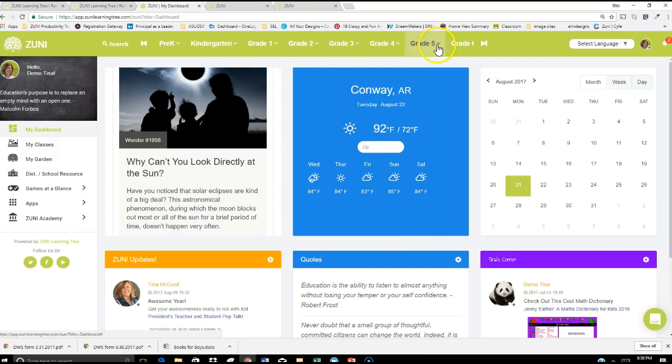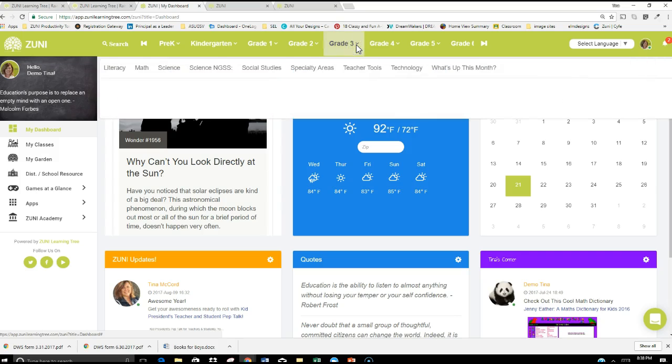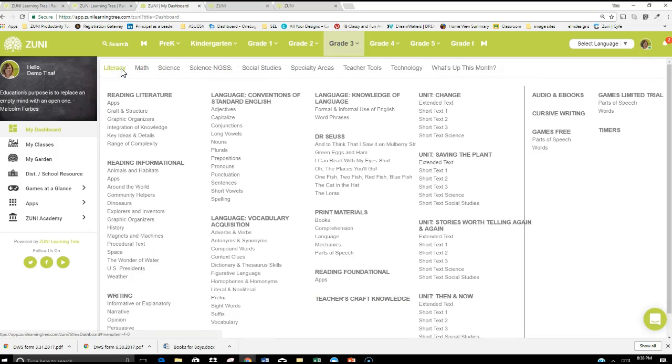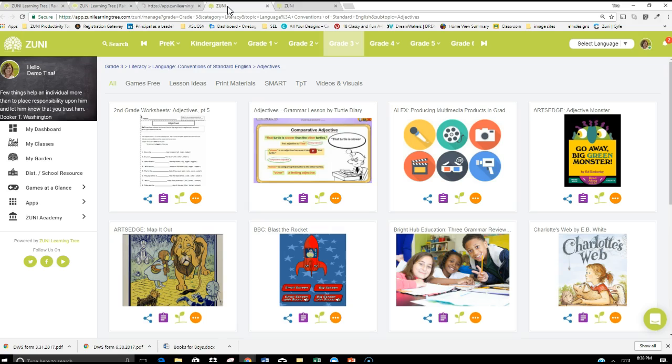Content is housed in the top menu, and what you do with that content takes place on the left side. So remember, we talked about 3 clicks. So let's take a look at grade 3. Perhaps we want to do an activity in literacy working with adjectives, and how might we use different tools to teach adjectives. 3 clicks and you click on adjectives, and you will then have all of the resources that you need to work with adjectives.